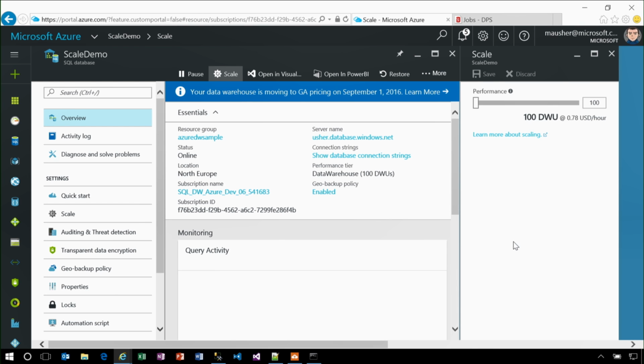Is there a feature to auto scale? What do you mean by auto scale? Okay, so the concept that you're asking for is the ability to auto scale based on workload usage. Does it do it automatically? Today, there's not a feature for that.